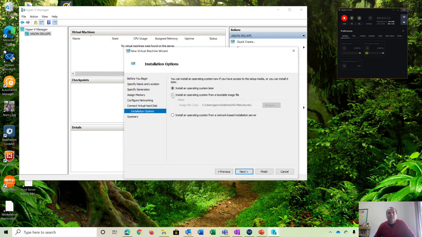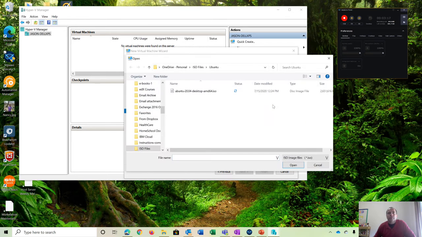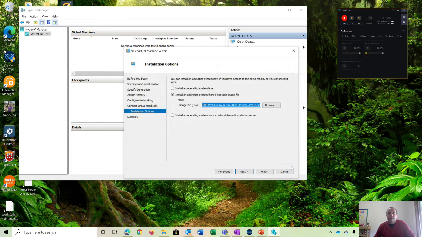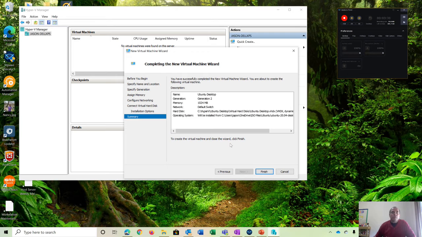I'm going to go ahead and select Install the operating system from a bootable image file. You can click Browse and then browse to where you have your file located. Select it and click Open. Then I'm going to click Next. This will give you a summary or an overview of the options you have selected for creating your virtual machine and what your operating system is going to be. I'm going to click Finish.